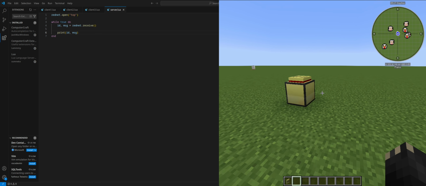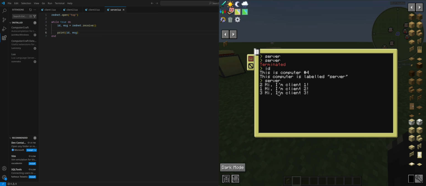All right. So now let's look in the server. And look at that. We got 3 messages from different IDs. Now the IDs don't necessarily match which client number they are. That's, I guess, my own fault for not labeling them properly, but oh well, it is what it is. At the end of the day, we see that all 3 messages made it.